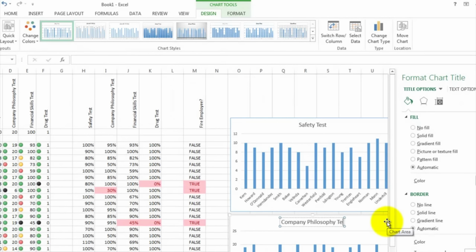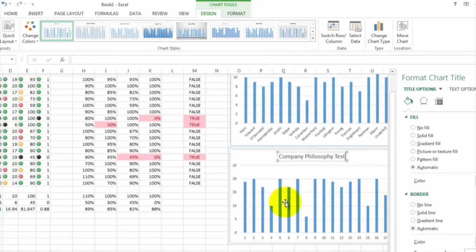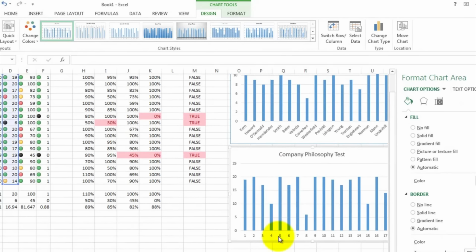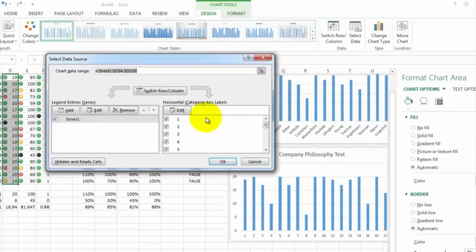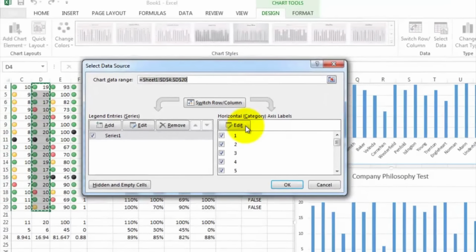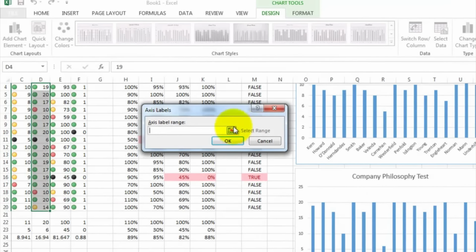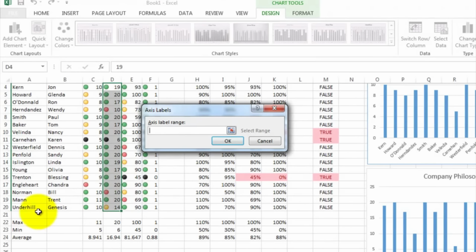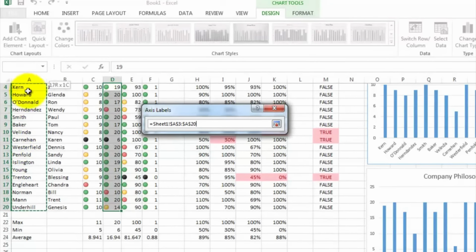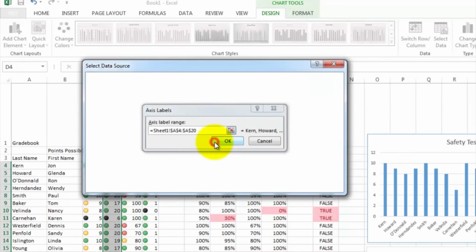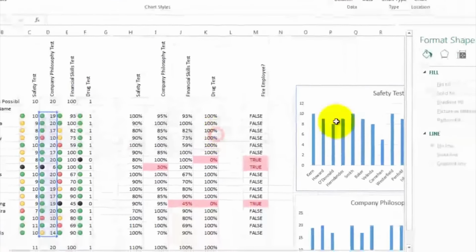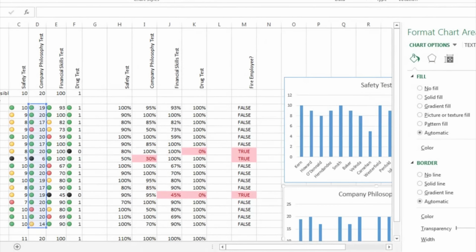Once more, we need to add these labels in so that they are the names instead of the numbers. So let's choose Select Data. Where it says Axis Labels, we'll edit that. And we need to slide over to select the people's names. So from Underhill up to Kern. And OK. And OK. Let's close this menu here, and you can see the Company Philosophy Test.